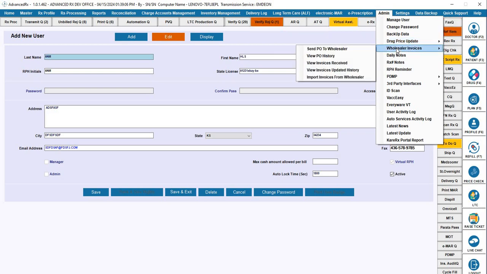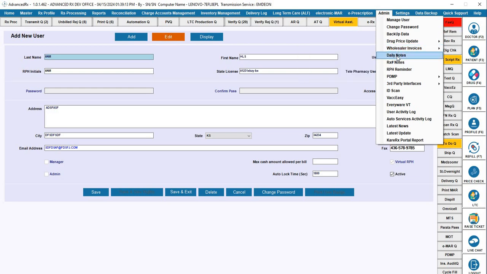Then we have wholesaler invoices. Here you can see the history of the invoices you have received from the wholesaler. Then we have daily notes. Then we have RX notes, RPH reminder. Then we have PDMP. If you wanted to submit a manual PDMP report, basically Kare PMS submits an automatic PDMP report for every controlled prescription. If any pharmacy wants to use it manually, the pharmacy can go ahead and send a manual report from here.